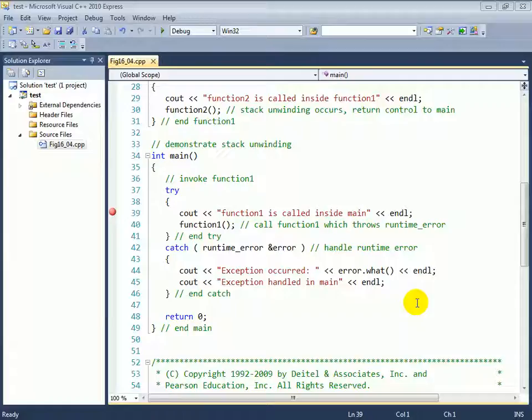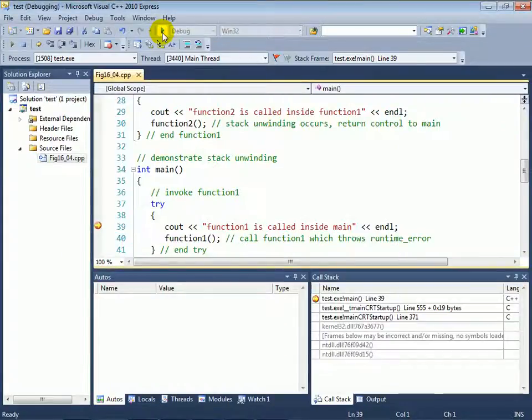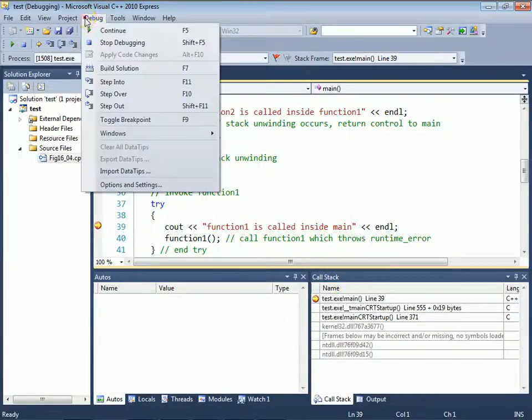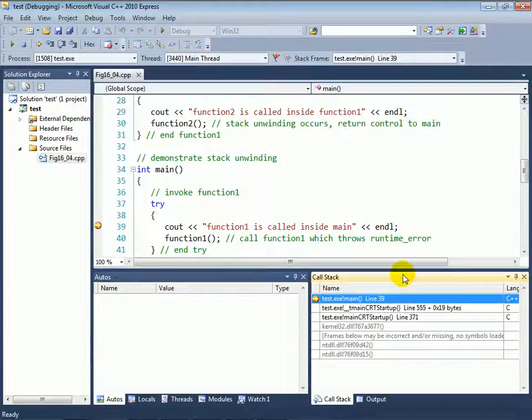To demonstrate that chain of function calls, I'm going to use the debugger in this program. I've set a breakpoint here at line 39 in main, and I'm going to go ahead and run the program. Within Visual C++, one of the windows available to us in the debugger is the function call stack window, or call stack window, which you can get to via Debug, Windows, Call Stack. Other debuggers in other environments will also have similar windows.